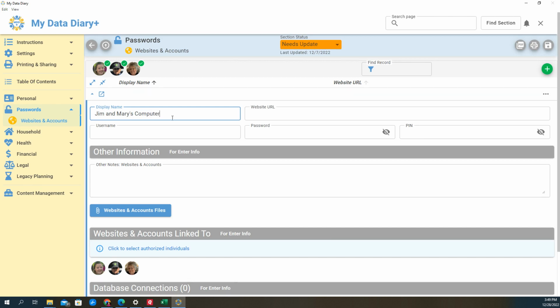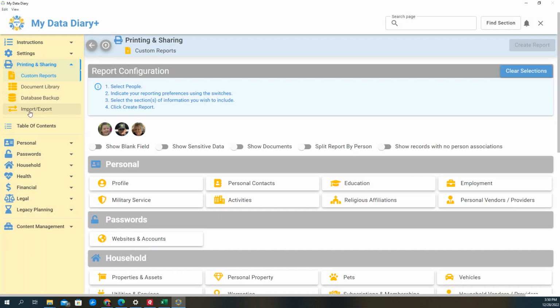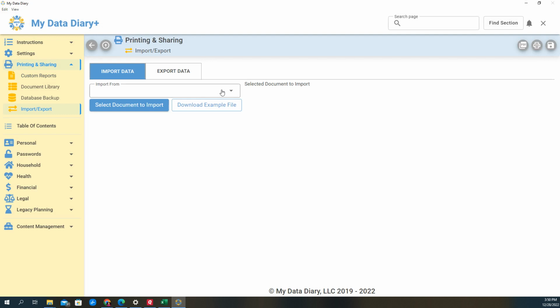So My Data Diary can capture passwords of any kind. It doesn't have to be a website with a username and a password. In this case, we just have a password. And that's what we have here to get into Jim and Mary's computer, Jim and Mary. If you have already created a spreadsheet with all of your passwords that you would like to upload into the My Data Diary Plus tool, we do have that capability available to you. Go to Printing and Sharing, Import and Export, and you want to import data from websites and passwords, and you need to download the example file.